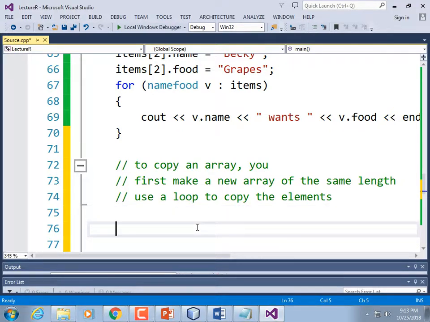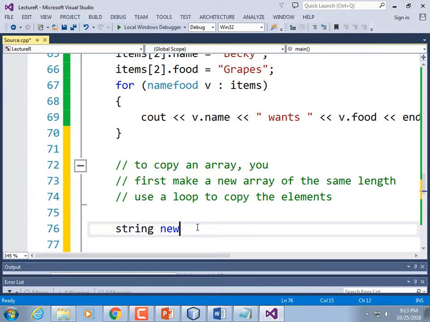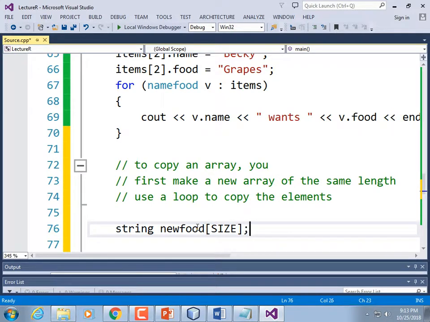So I'm going to make an array called new food because I'm not feeling creative. String new food, subscript size. That's going to be the array. That's the target array.